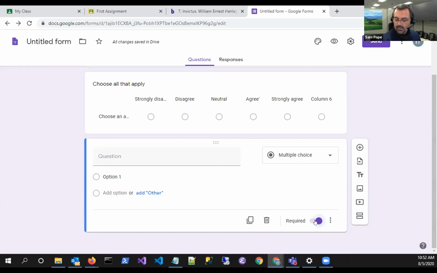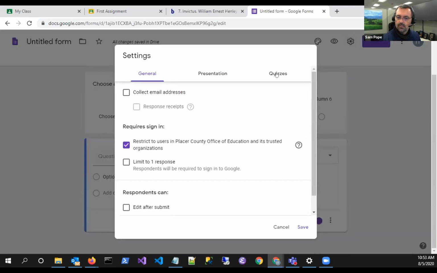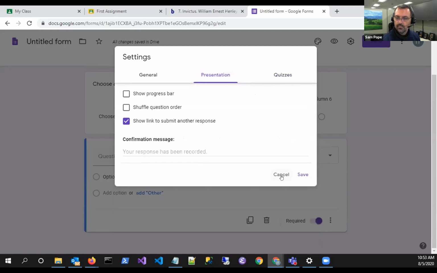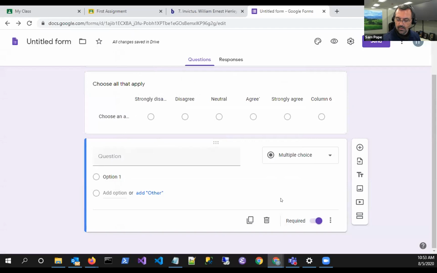Let's see, anything else that we wanted to do? We can change a form to a quiz, actually. Just go right over to quizzes, make this a quiz. And once you make it, you can then just import it into an assignment in Google Classroom. So if you wanted to, you can make the quiz first, then go into Classroom and attach it that way. I don't think there's anything important there that we need to see.